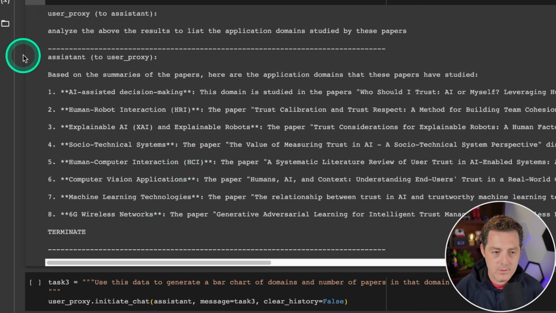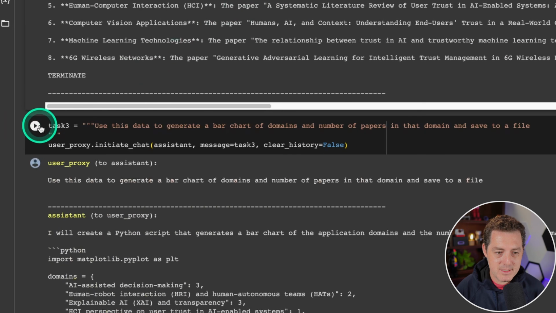Okay, here we go. Assistant. Based on the summaries of the papers, here are the application domains that these papers have studied. I'm not actually sure how it analyzed the papers. I would think it would have to write some code to actually go analyze the papers, but maybe it just read the summaries. Okay, so now we have the summaries. Then task 3, use this data to generate a bar chart of domains and number of papers in that domain and save to a file.